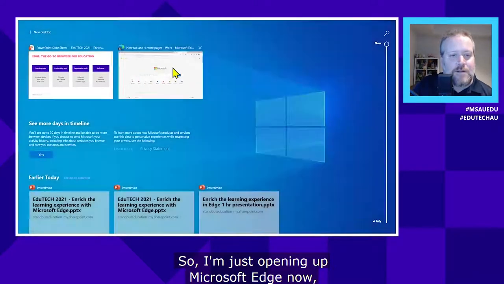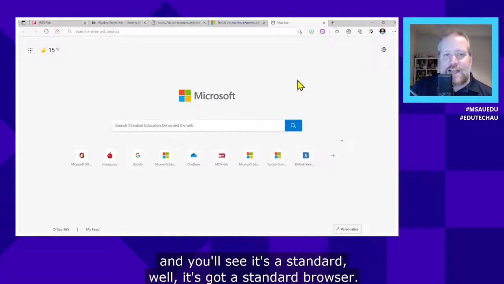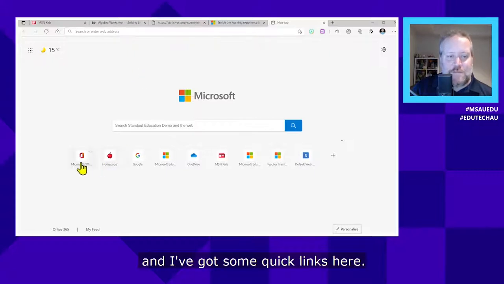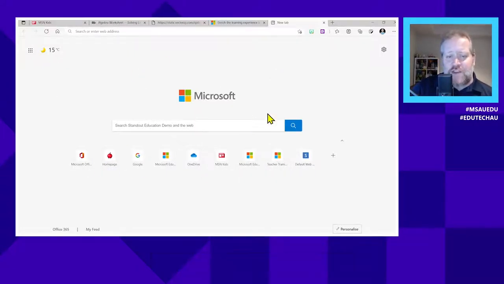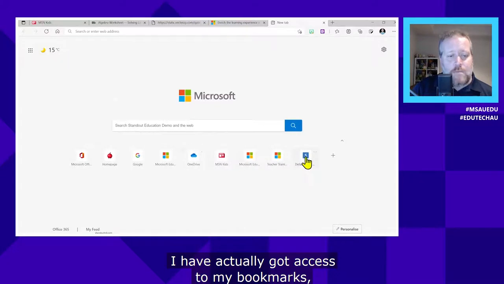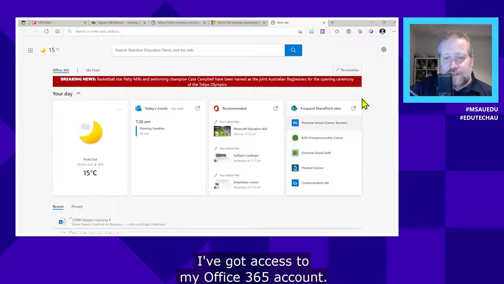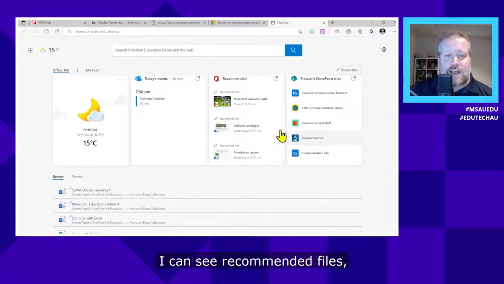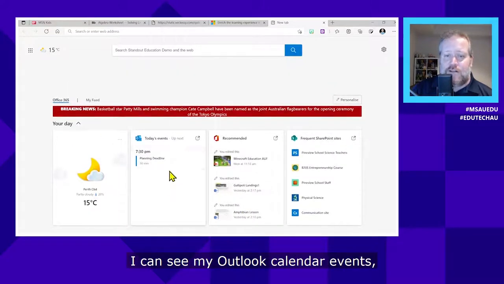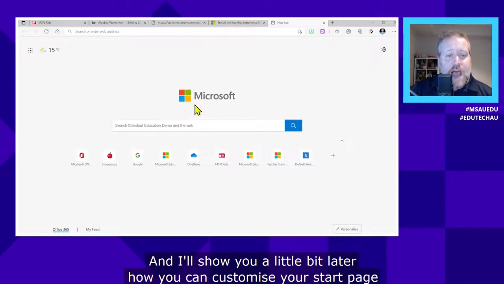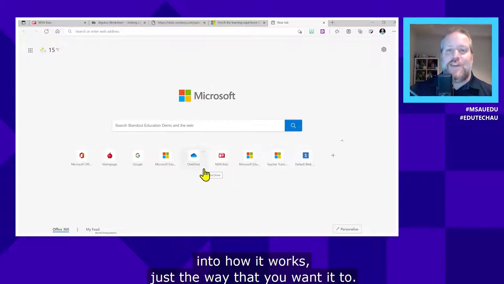So I'm just opening up Microsoft Edge now, and you'll see it's got the standard browser look. I can type a web address at the top, and I've got some quick links here. This is actually my home page, and I've got access to my bookmarks. I've got access to my Office 365 account. So because I'm logged into Edge with my Microsoft School account, I can see recommended files, I can see my Outlook calendar events, SharePoint sites, documents that I've been working on recently, and I'll show you a little bit later how you can customize your start page so it works just the way that you want it to.